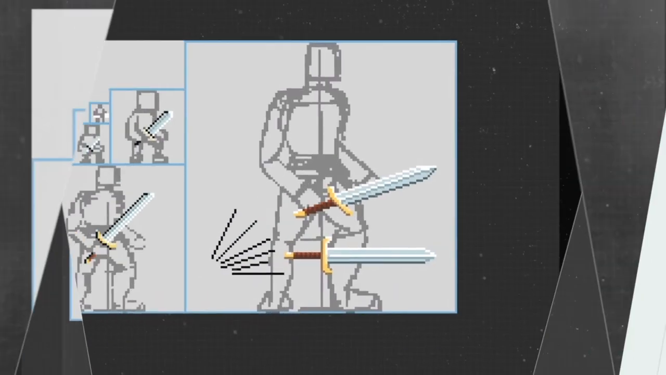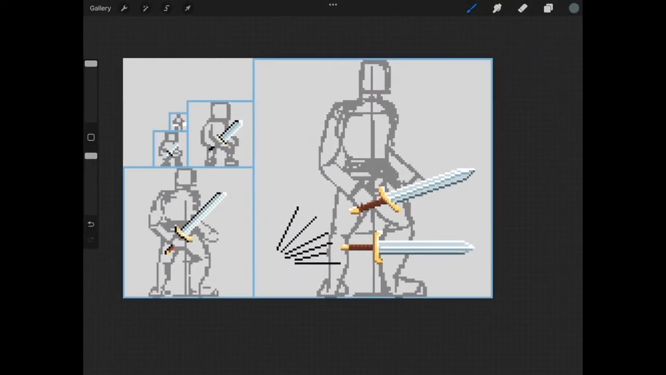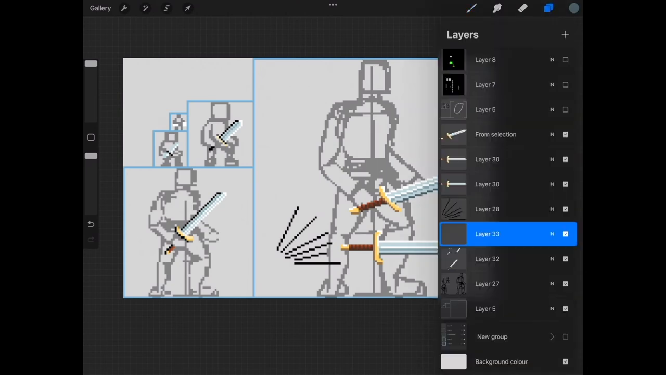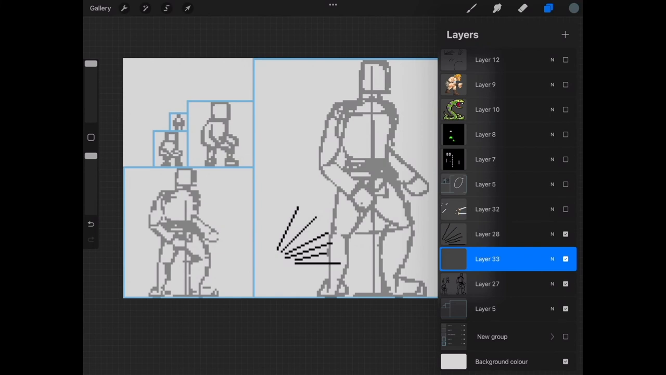I find drawing shields pretty fun because we can use all that we've learned in terms of textures and colours to make our own cool designs. So if we were looking at a shield head on, go on the same layer so I can get rid of them.